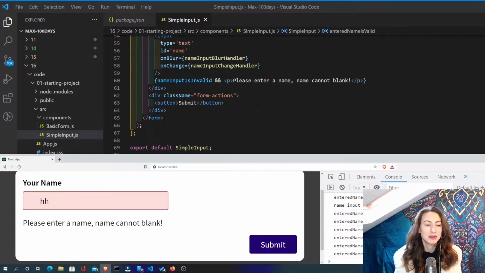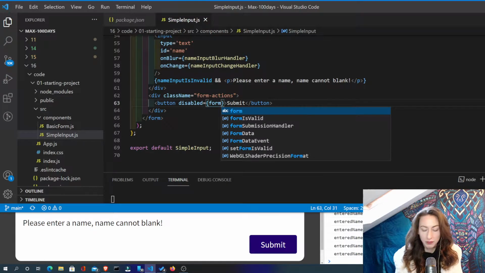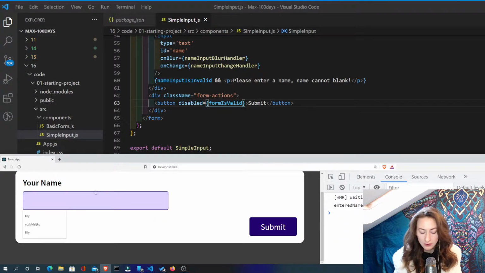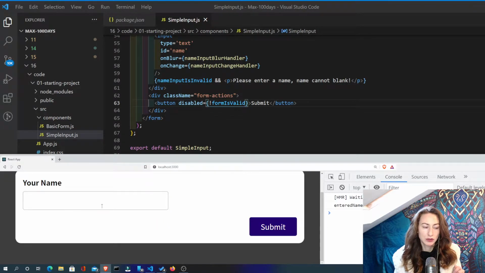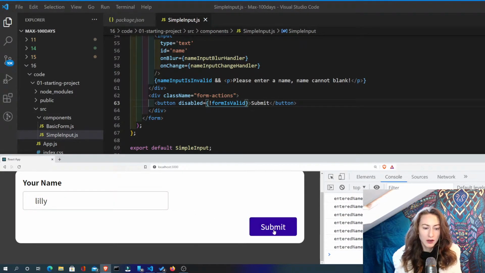But what we can actually do is disable that button anyway. So we can give it a disabled property, equal to an object, and this is going to be form is valid, and save. And now if the form is not valid, that button should be not clickable. So disabled if the form is valid. We want it to be disabled if the form is not valid. So let's save that and reload. And do we not have a disabled property on this button or something?